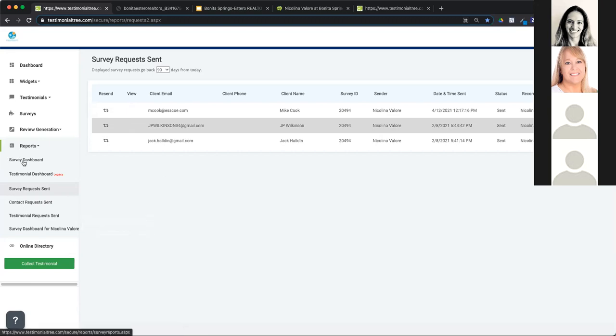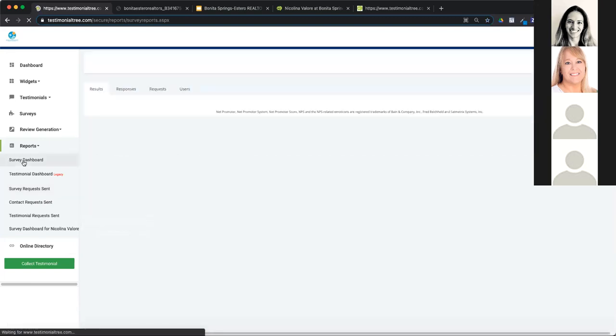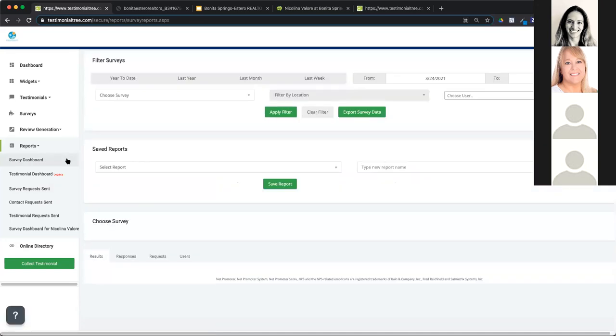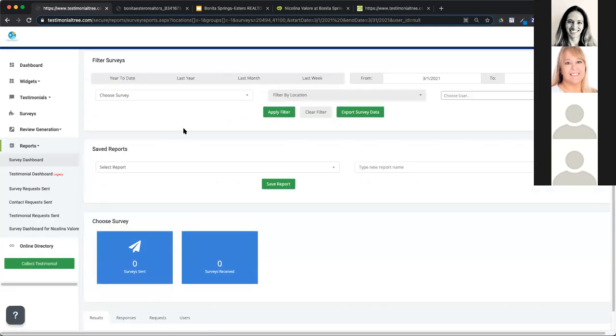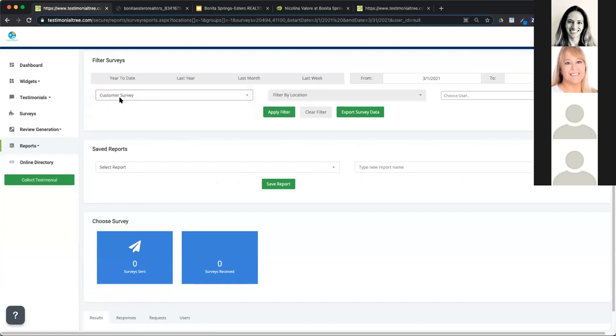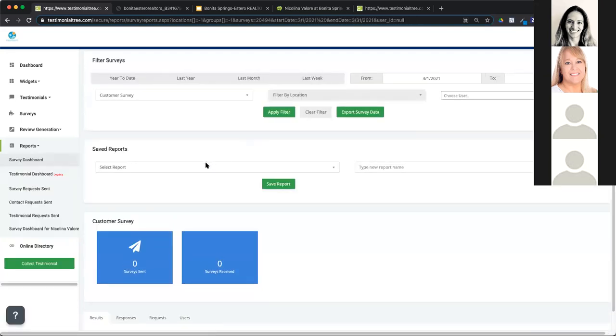We also have a survey dashboard page, and this is going to give you some reporting. So if you'd like to see how many surveys have gone out on your behalf, maybe over the last month or year to date, last year, or a specific date range, you can click on a date period, put in your own, apply filters, and then we're going to get some reporting. Make sure I get your survey selected. Forgot that piece. So make sure you select your survey, apply your filter, and then we'll be able to see what's gone out on your behalf and what's been returned.